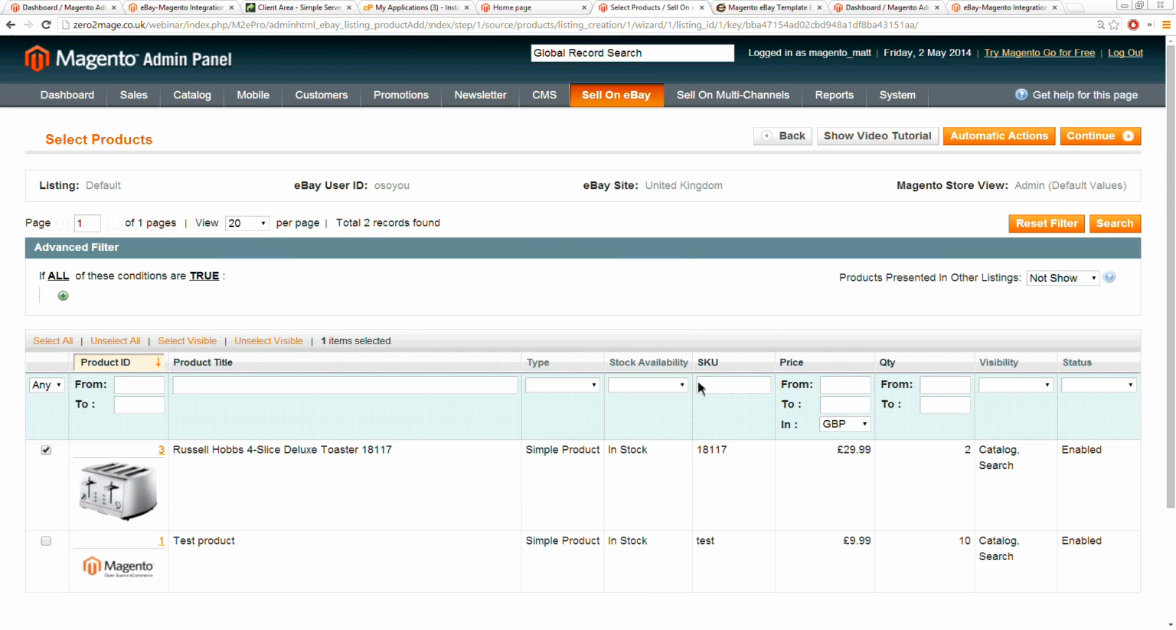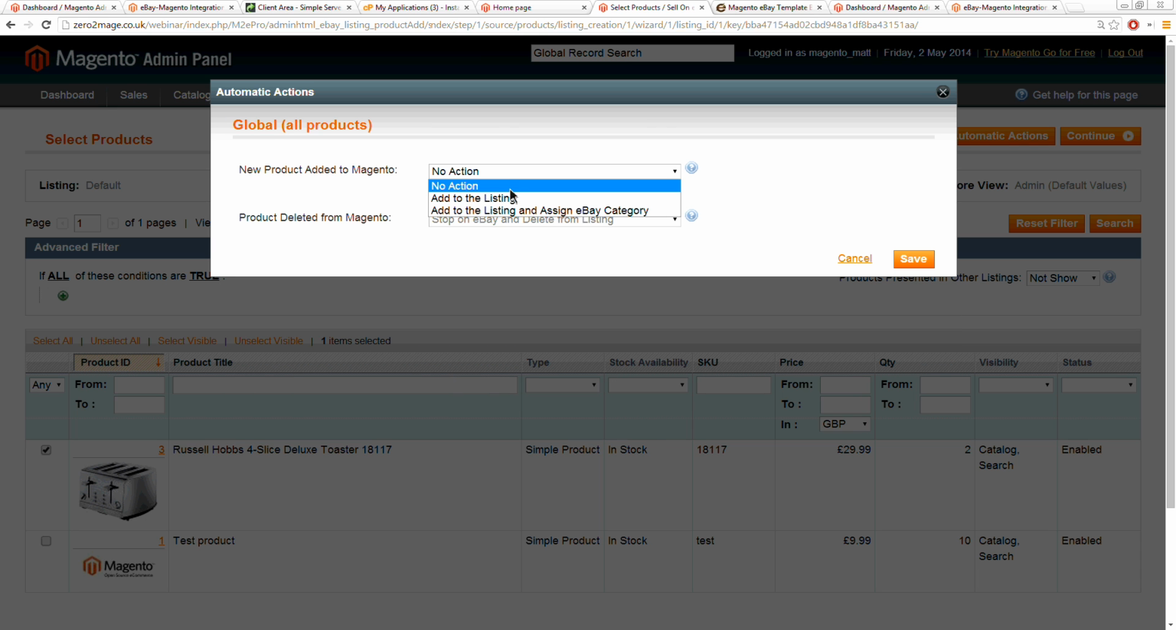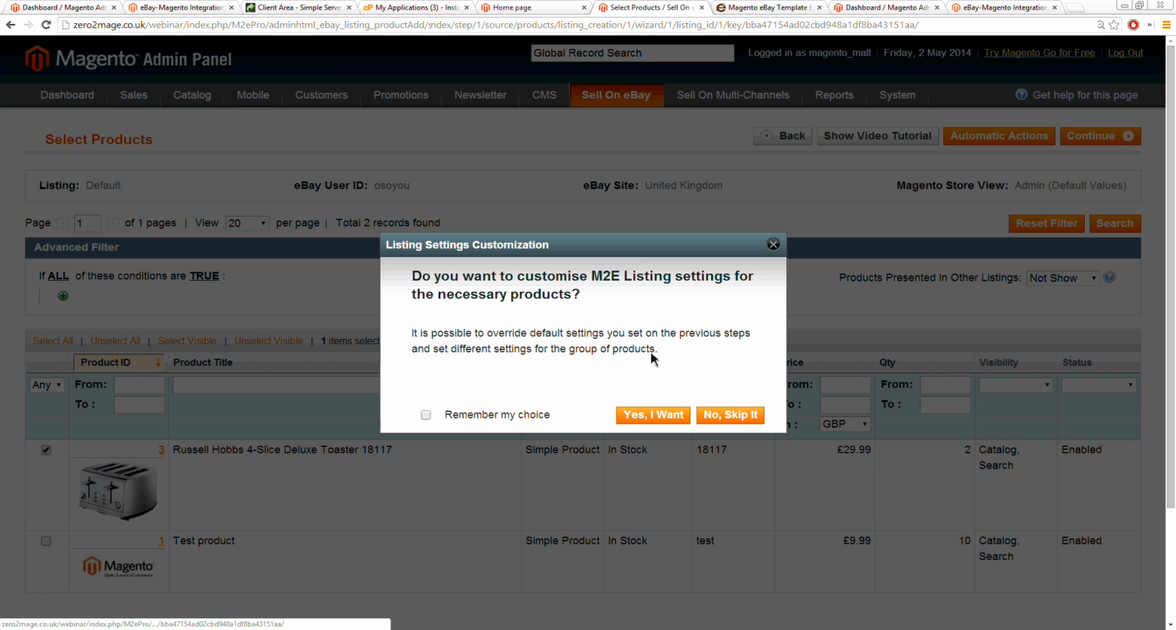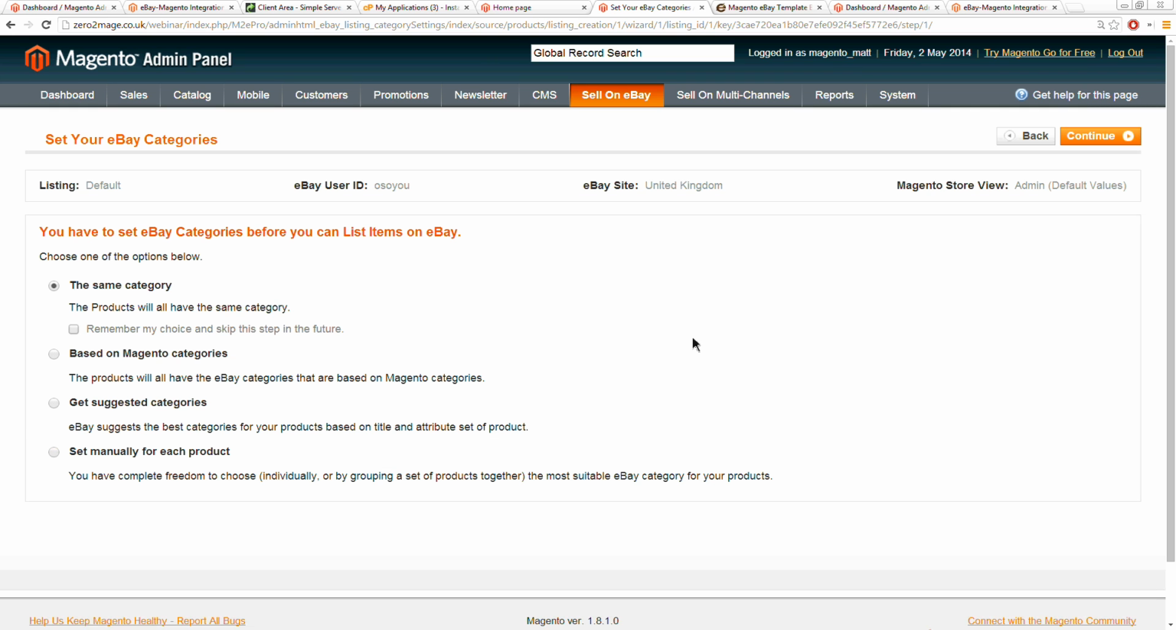Okay, start configure, and rules for auto add and deletion of products, global, click continue. Right, I'm just going to leave that as no action. Again, I'm just skipping over a few of these pieces. No, skip it. There we go.